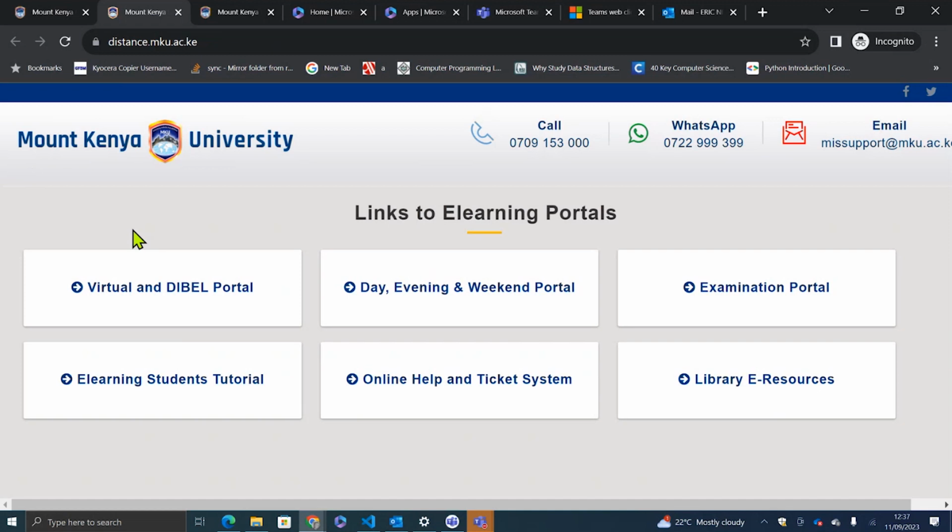Here we have different links. We have the virtual DeepL portal. We have the day, evening, and weekend. We have the examination portal. We have the e-learning students tutorial. In case you need some help, we have the online help desk, and we also have library e-resources.